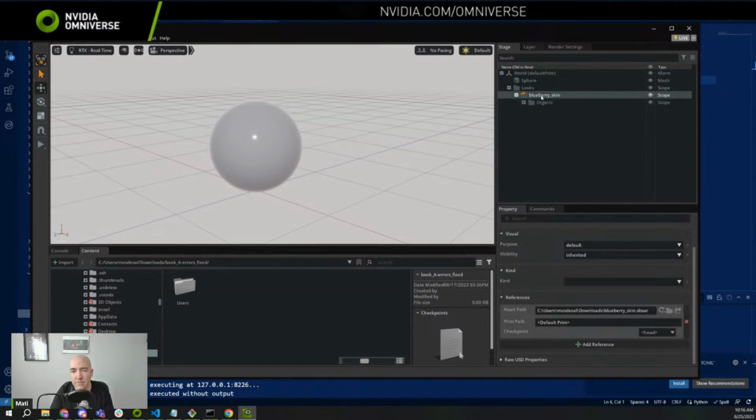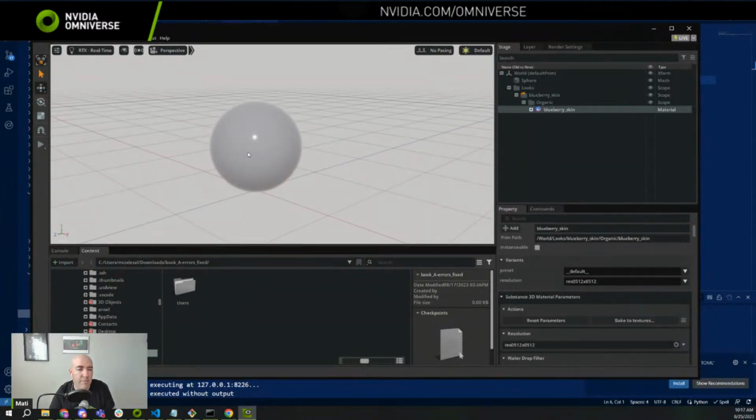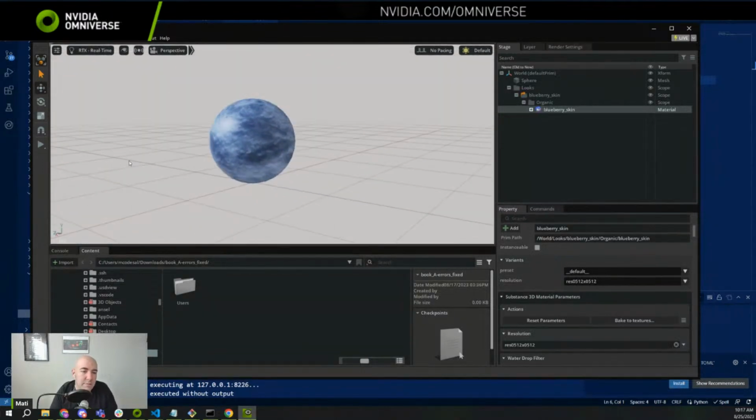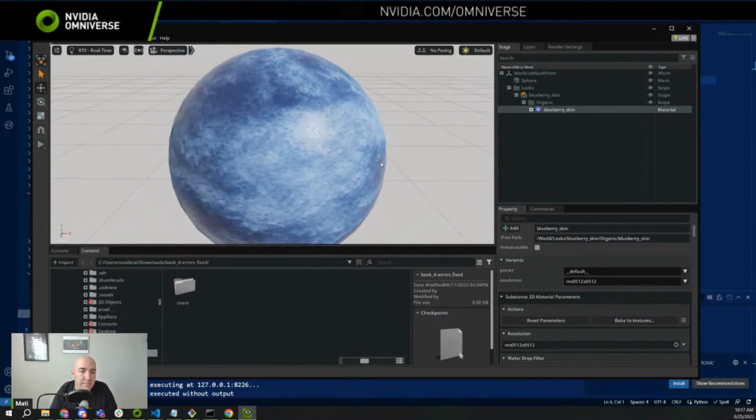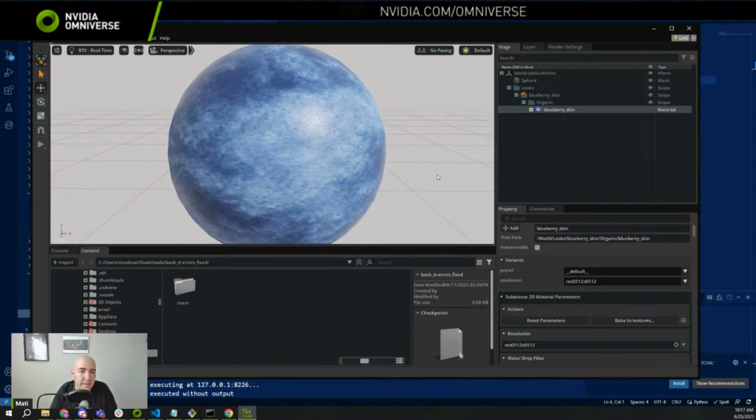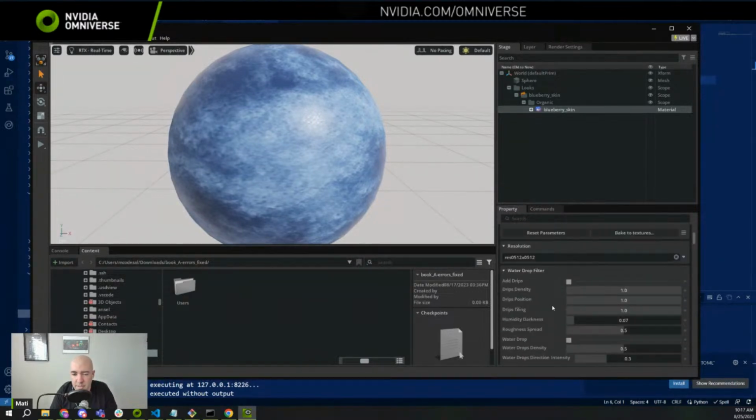So now I can assign it. And I'll redo this by selecting the sphere first. It should have worked. There we go. I didn't get the highlight when I dragged it. All right, we've got a full-blown blueberry here. See some normal mapping and roughness and all that.